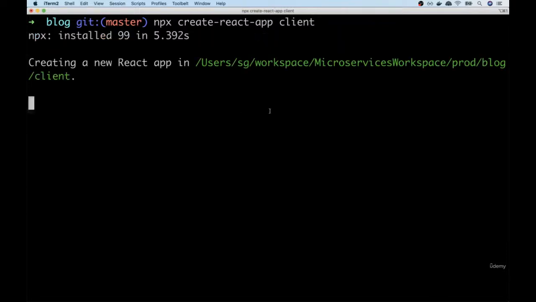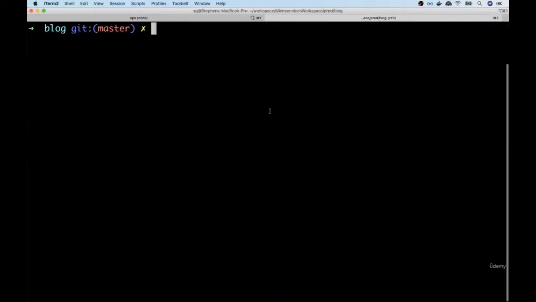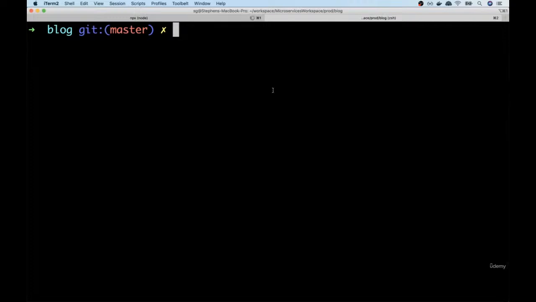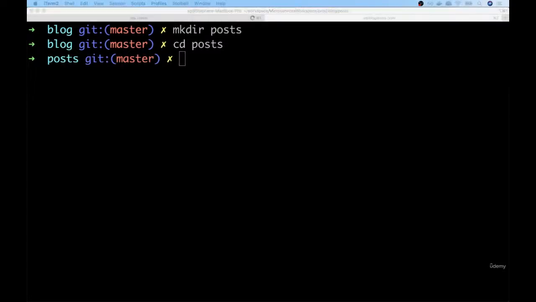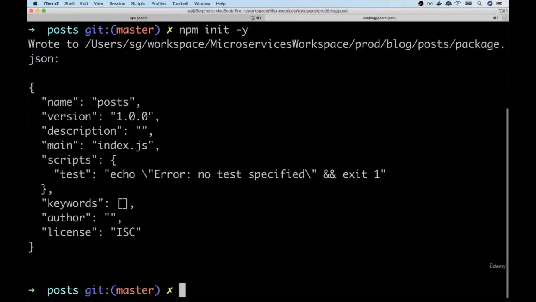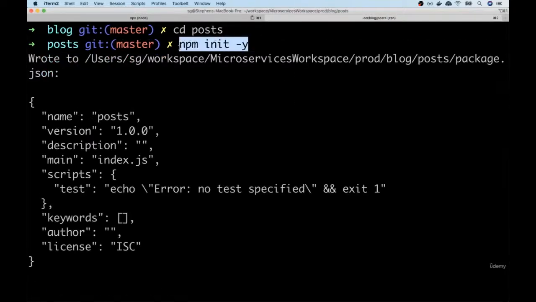While that's running, I'm going to open up a second terminal window. And I'm once again inside my blog project directory. So now inside of here, I'm going to create a folder for first my post service. So I'll say mkdir, create a new folder called posts. I'm going to change into that directory. And then inside of here, I'm going to generate a new package.json file and then install a couple of dependencies into it. So I'm going to do an npm init -y. That's going to generate my package.json file.